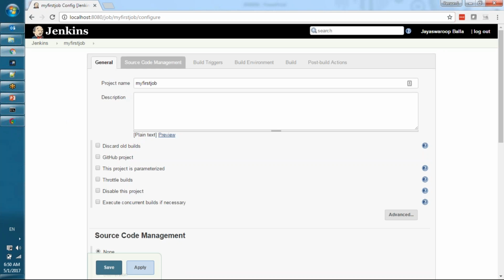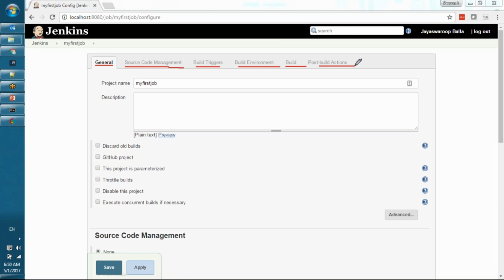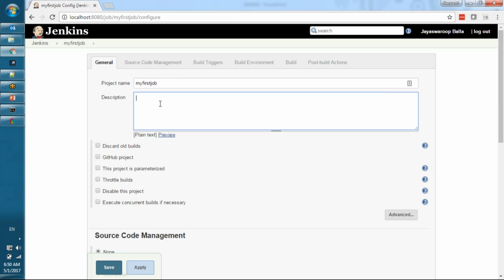So here you see there are a few options. One is general, and source code management, build triggers, build environment, build and post build actions. We will check everything one by one. In the general tab, you have these options like your project name, your project description. This is the test Java project.